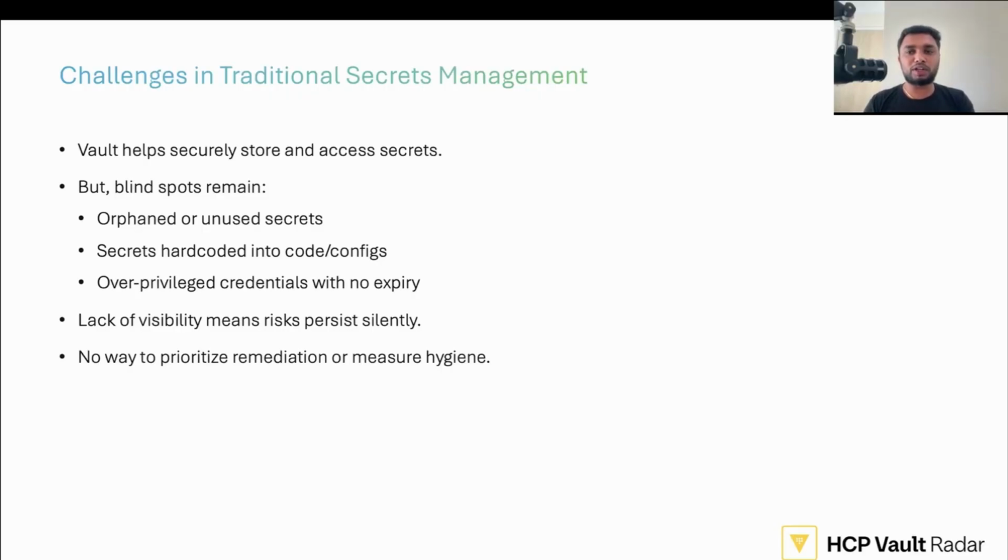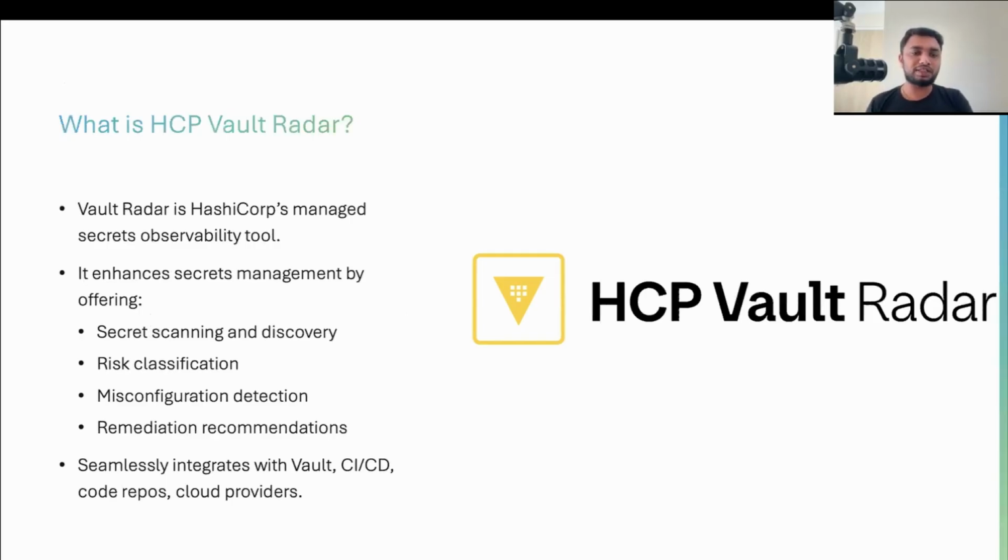To overcome this, HashiCorp introduced the tool HCP Vault Radar. Vault Radar is a HashiCorp managed secret observability tool, and using HCP Vault Radar, we can do secret scanning and discovery, classification, misconfiguration detection, and remediation recommendations. Apart from that, we can integrate with Vault, CI/CD, repositories, cloud providers, and also Confluence or Jira.